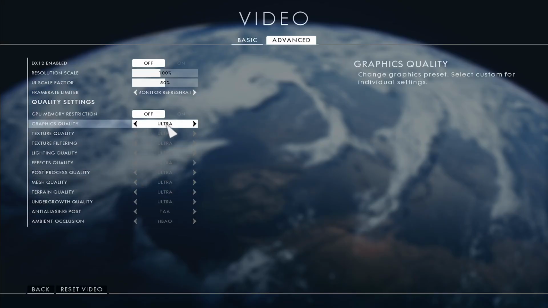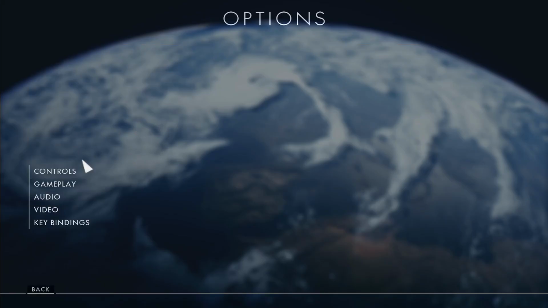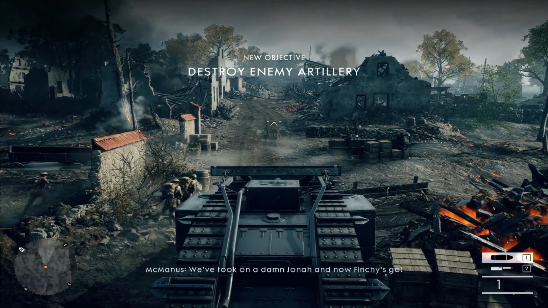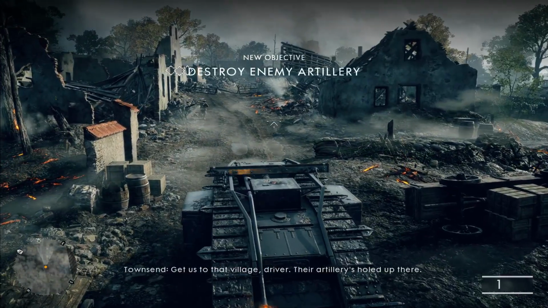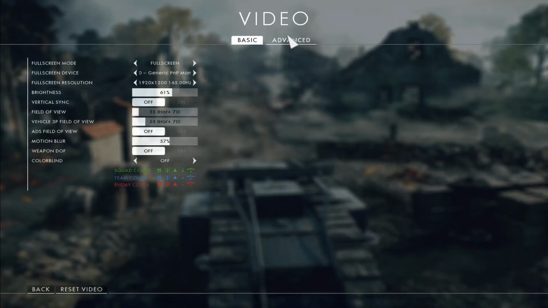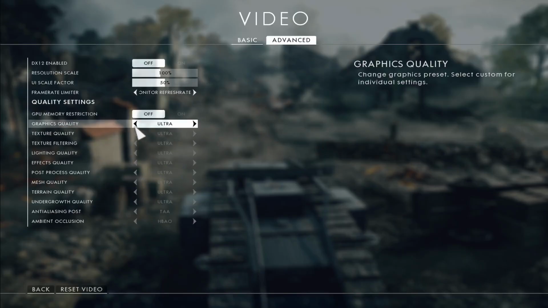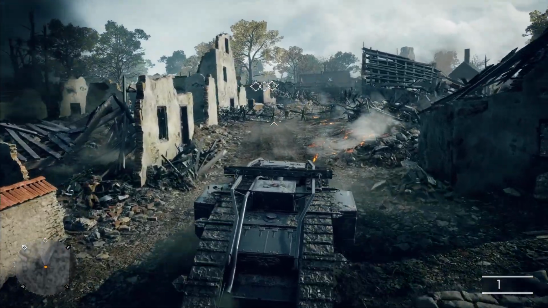You can try using the ultra preset first to see how these settings will perform within your game. After choosing ultra, just go back and see your performance. If you're satisfied with your frame rate and performance, then you can continue to use these settings. Otherwise, pause the game and then go back to Options. Then from the Video tab, you can once again go into Advanced and try reducing the graphic quality presets. You can follow this pattern to find the optimal balance of performance and quality for your gameplay.